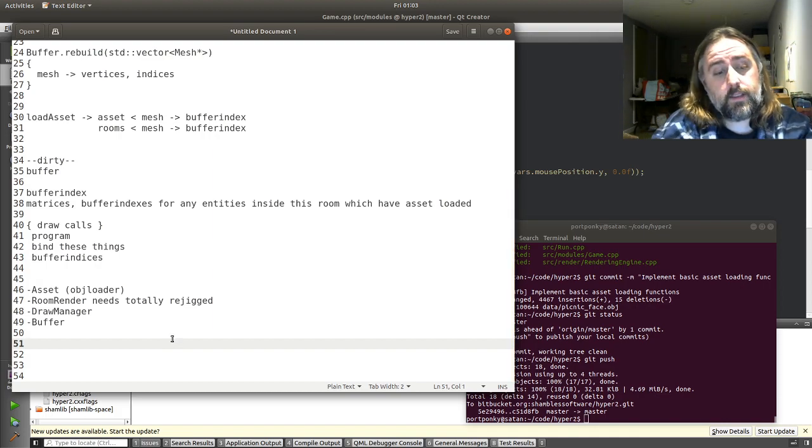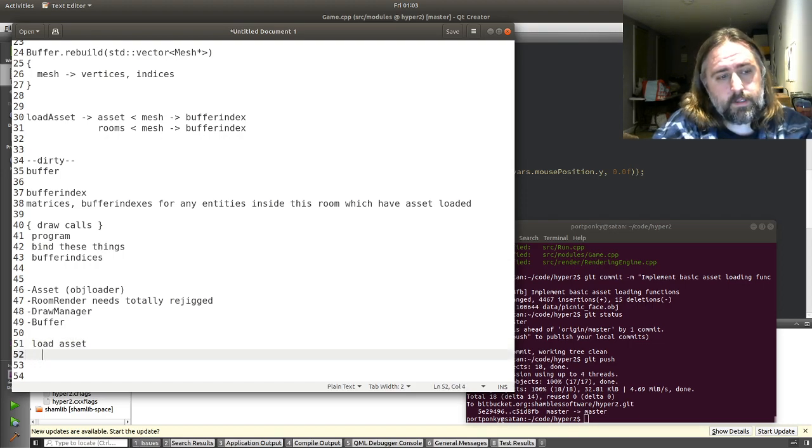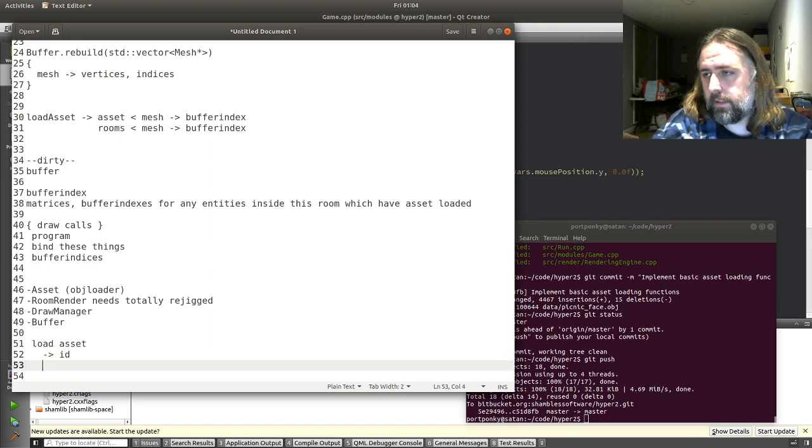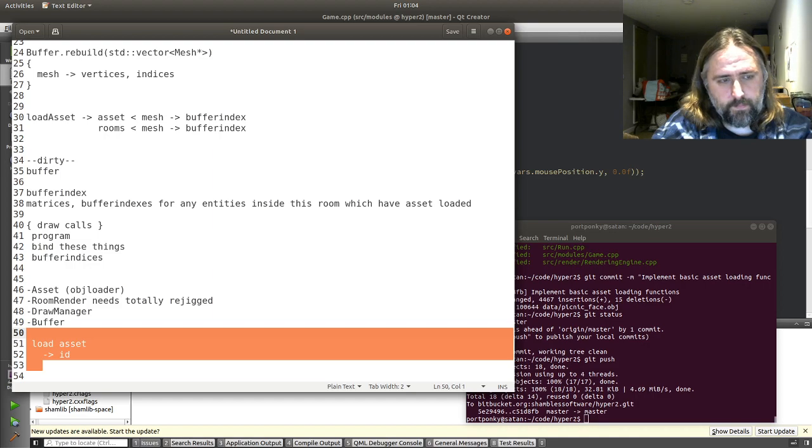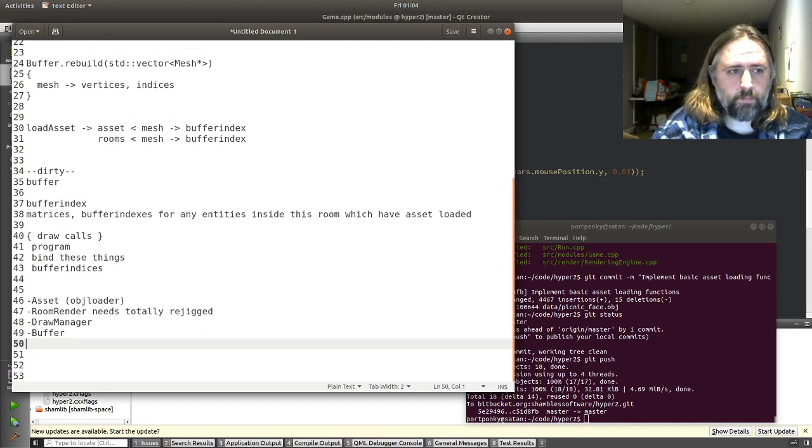When you load an asset, if it already exists, then it just gives you the ID, otherwise it creates a new one, loads the obj into it, and generates the ID and sends it back. Yeah.